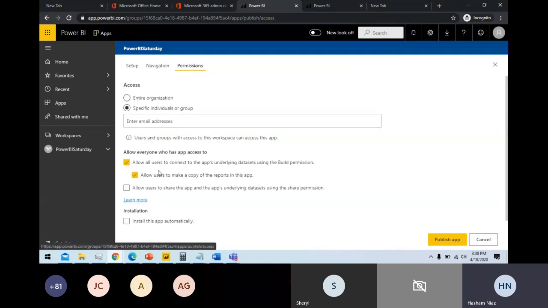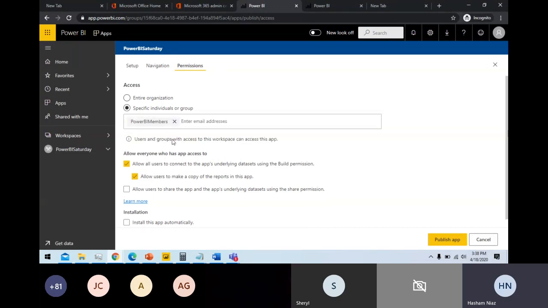So here you are seeing that this can publish with any security group. So I am now going to publish with this Power BI members. One of the questions initially, earlier, one of the participants asked that if he wanted to share this with 1,000 users or 200 users, how can you do it.